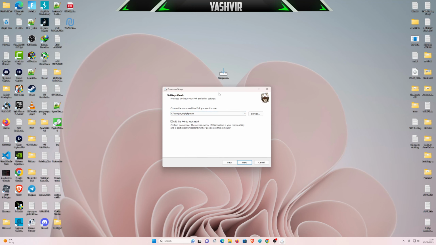But if you did not install XAMPP, this will be blank, and when you click next, it won't let you continue. Once you see this, just click add this PHP to your path and then hit next. If you have a proxy server to connect to the internet, you can set it here, otherwise just hit next and install.